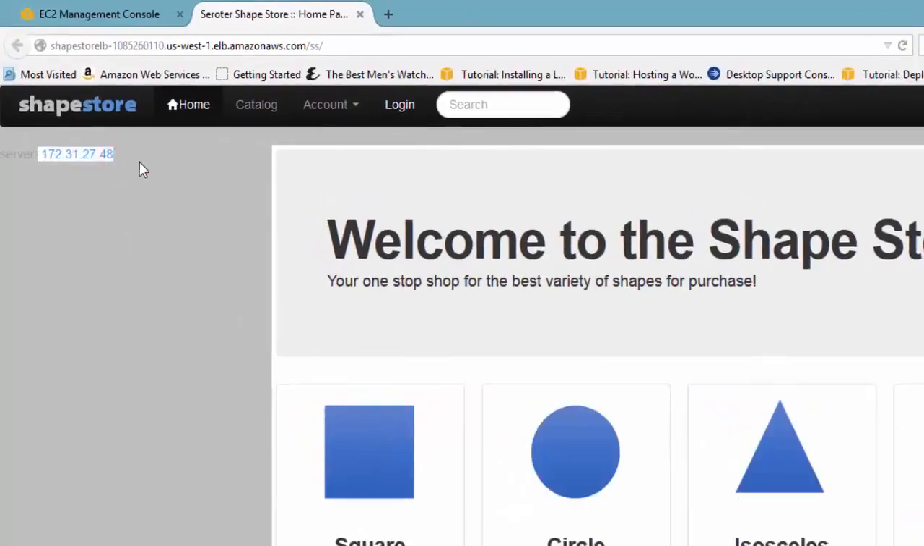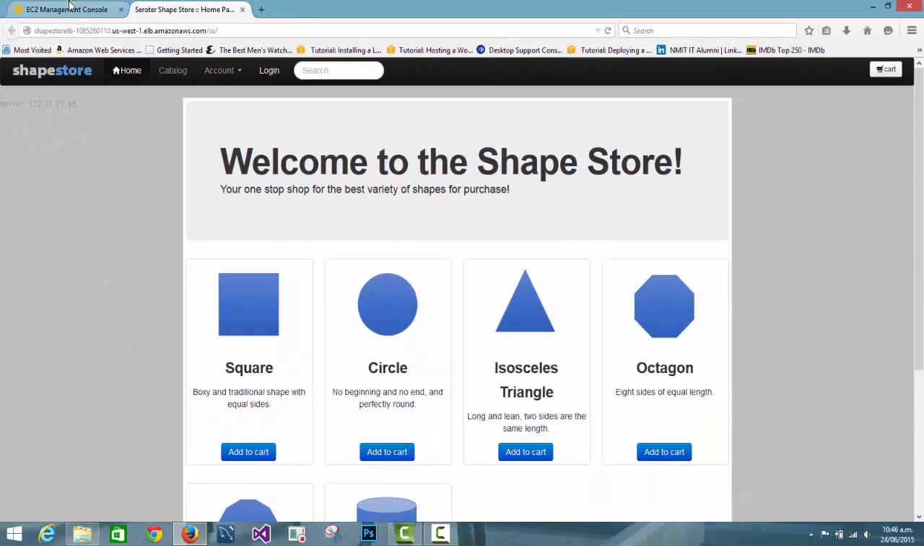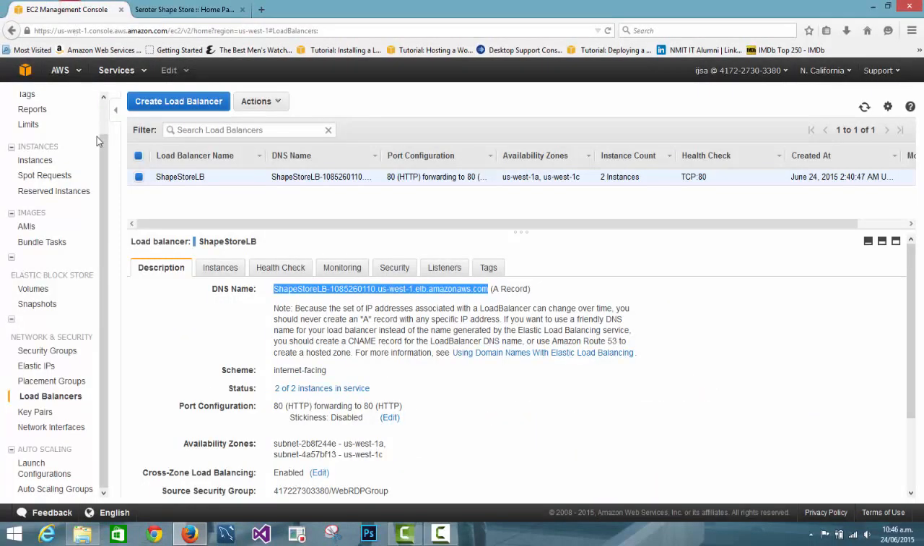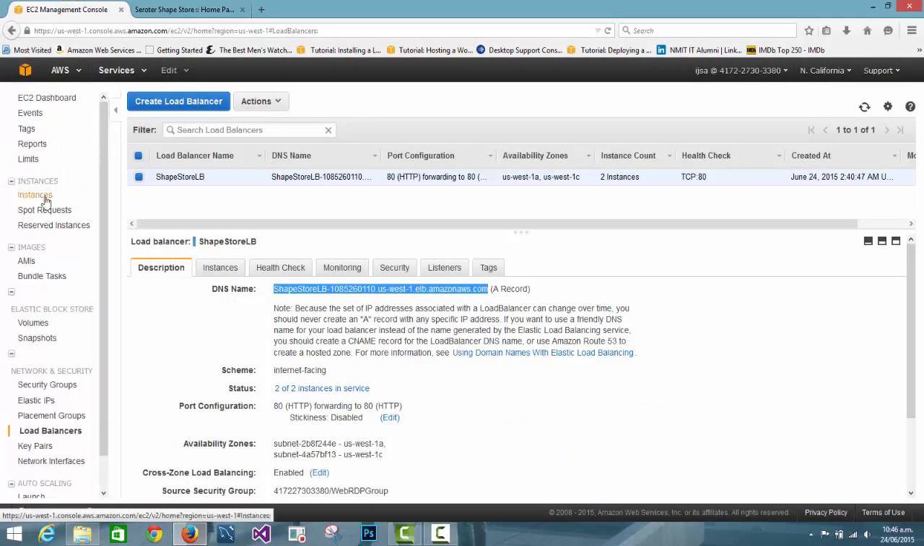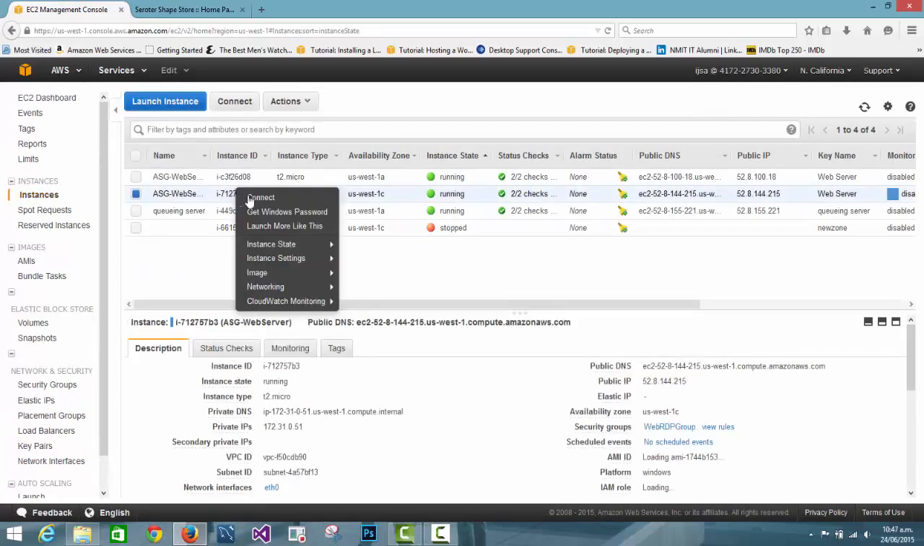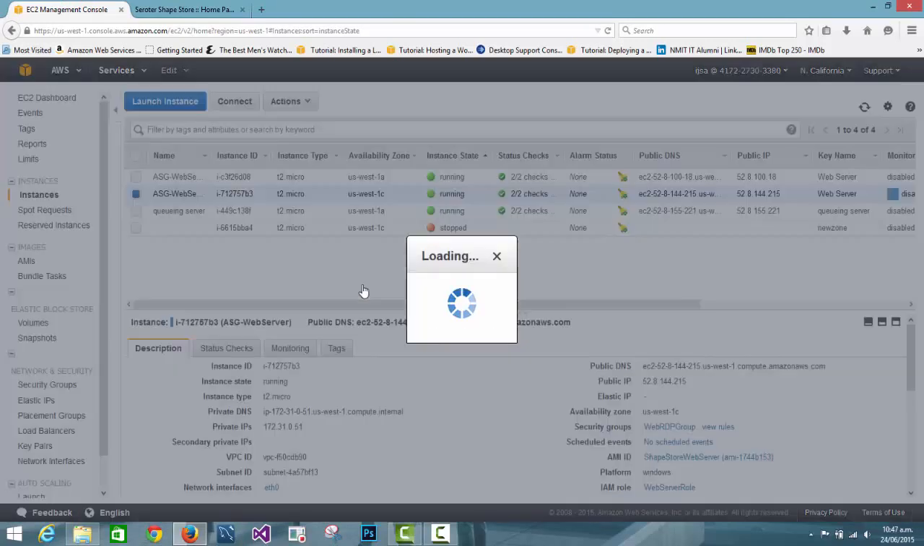Here we can see that there are only 2 instances working at the moment in the background with 2 different IP addresses. One is 48 and another one is 51. Now I'm going back to the instances and then terminate one of the auto scaling group instances, and let's see what happens.